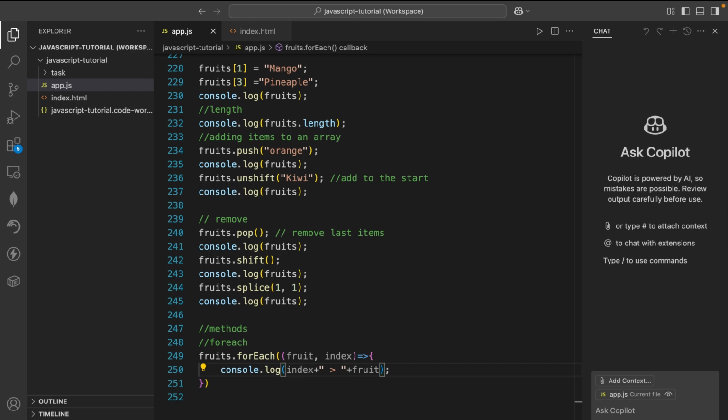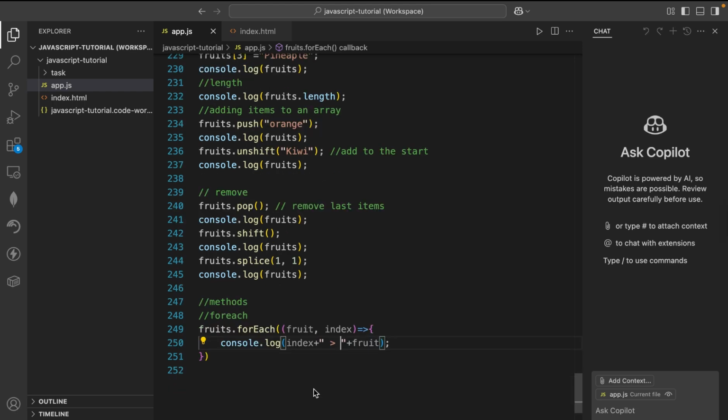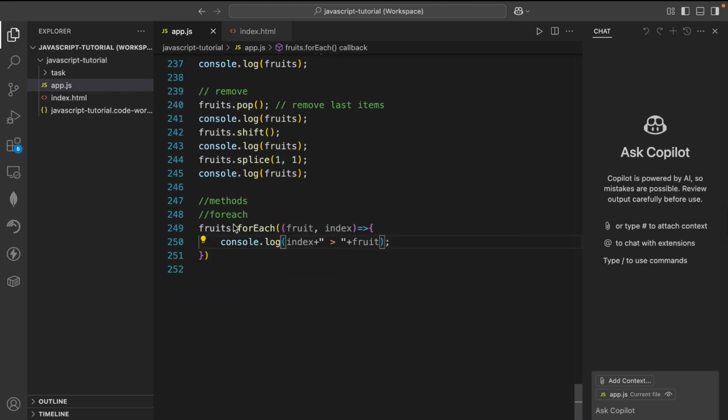So map is used to return a new item. You can use map to update, then you return a new array. Are you getting it? So map will not change the original array, it will return you a new array. So now let's do that. For map, let's look at some examples.